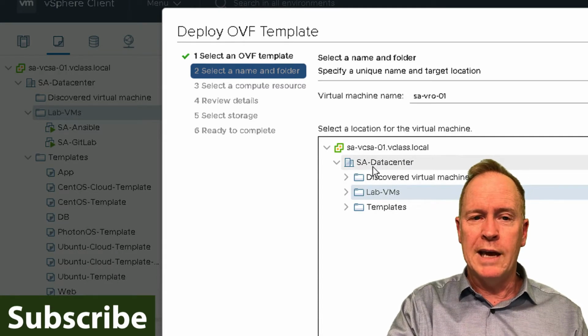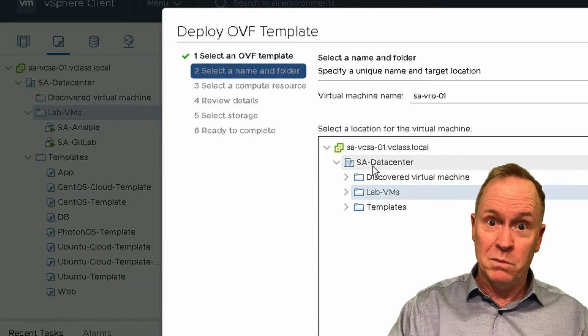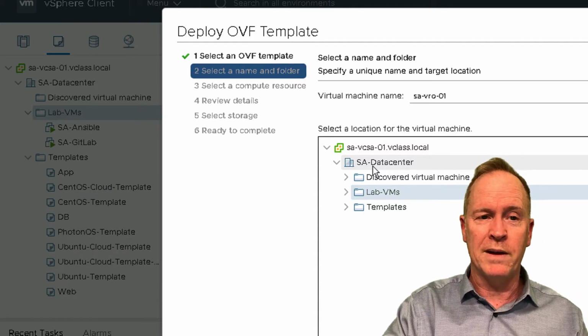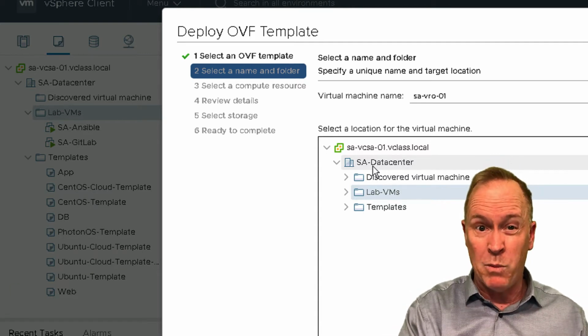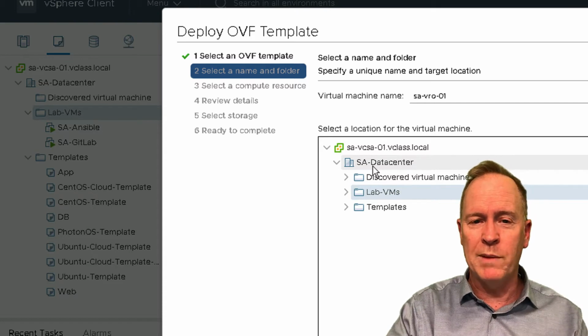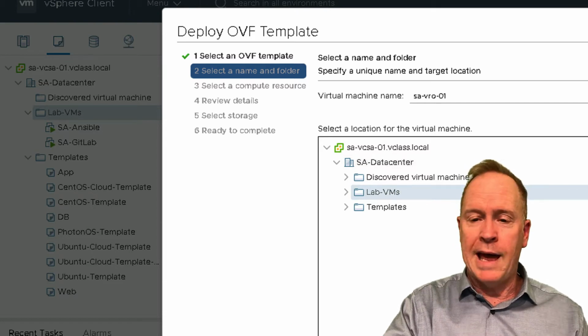Or if you choose SA Data Center, it will still build the virtual appliance. It just will build that appliance in the data center without putting it into a VM folder. So totally up to you. I'm going to choose Lab VMs.